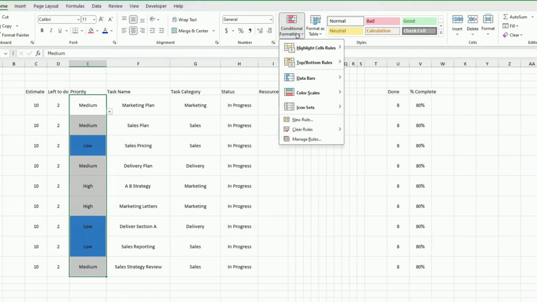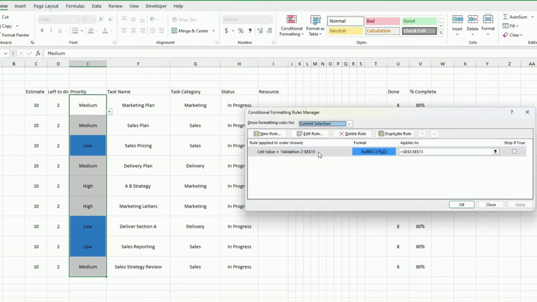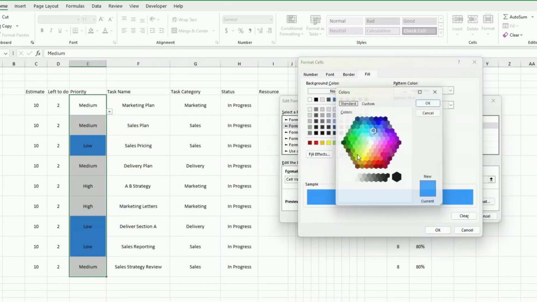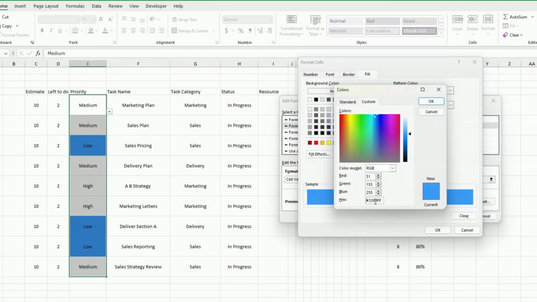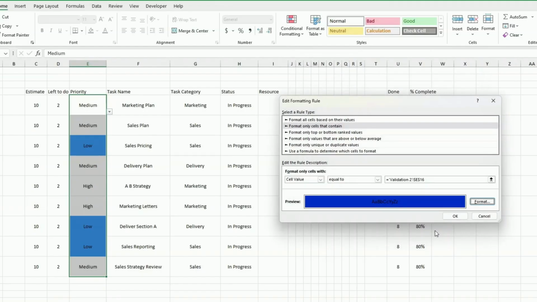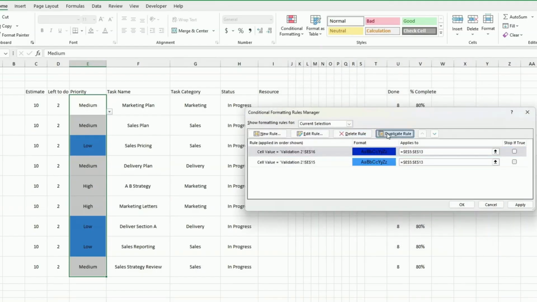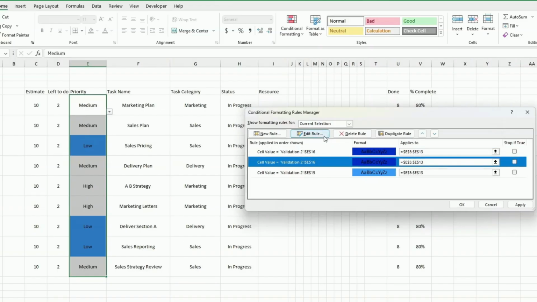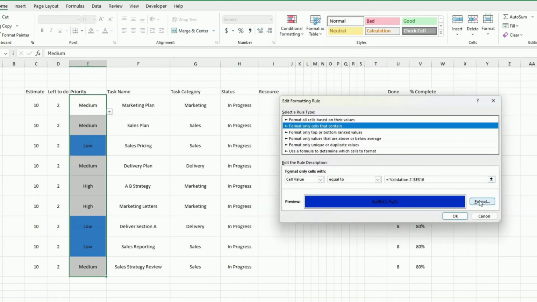Now I do the same for the others. Manage rule. This time I duplicate the rule, and equal to, I'll just put the next field here, which is medium. So if equals to medium, what do? I'll put another color, which is this strong blue that I had. There. Now this is done. And duplicate again. But before I do that, I put a white font on those fields.